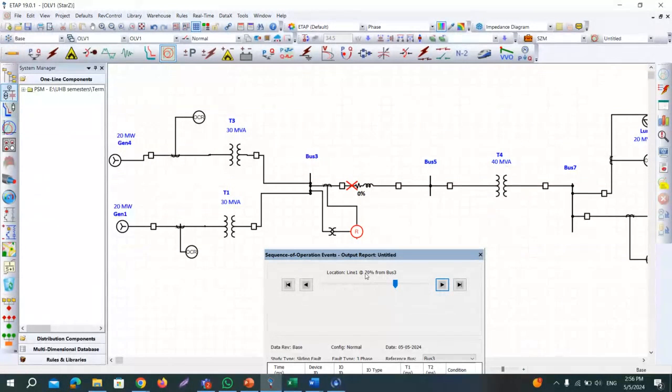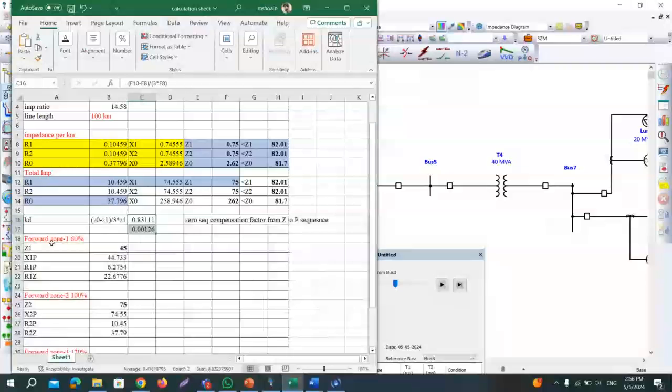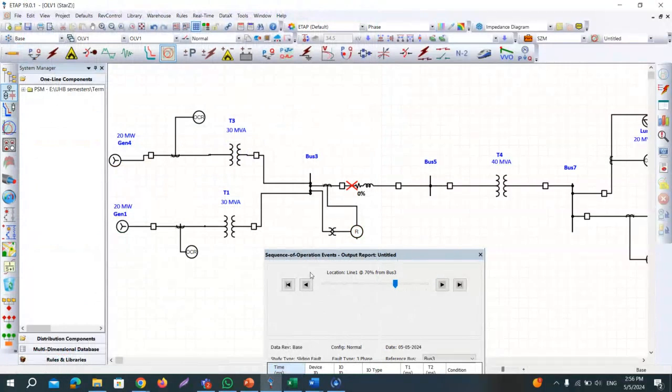So it means that now if we apply a fault at 70% from bus 3, it will fall in the second zone of your protection mechanism, isn't it? Because the first zone was up to 60%. So this is how you can slide through the line and apply the fault at different locations.